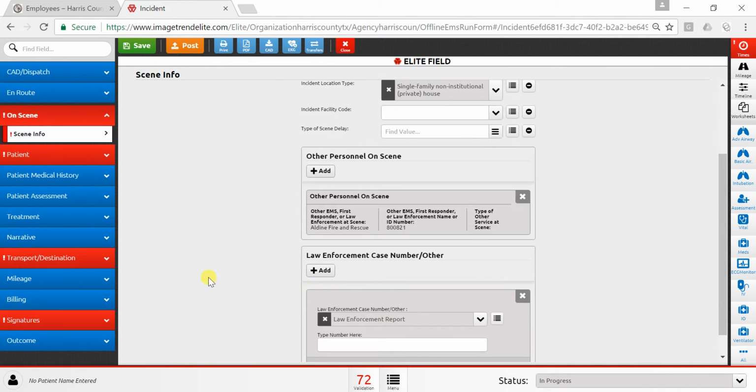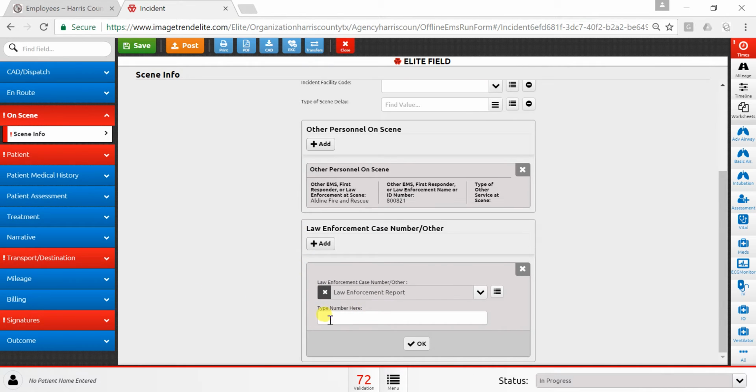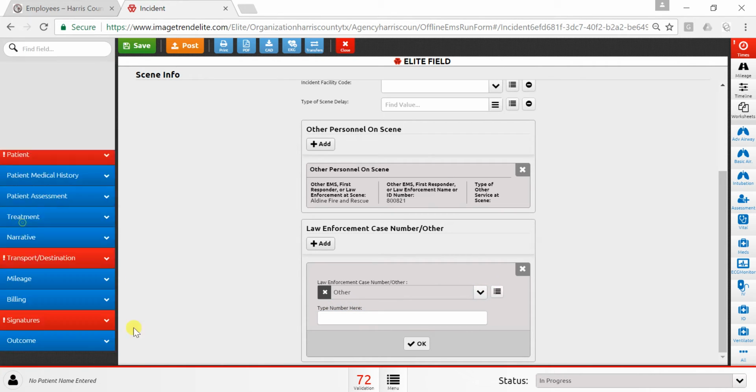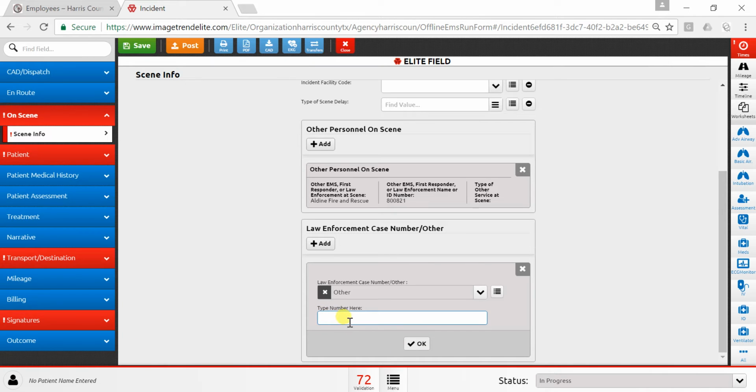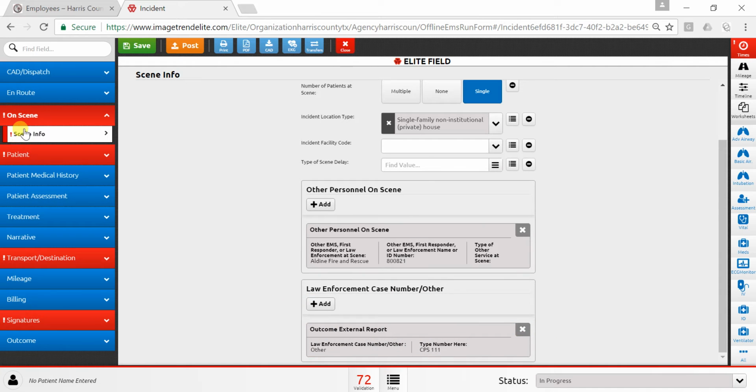And if you have an MVA or whatever it may be, you can put your law enforcement case number here. Or you can change that to other. And then if you have a CPS or an adult protective services or anything else, you could put in CPS and then put in the number and it'll save within your record. So that is your scene information.